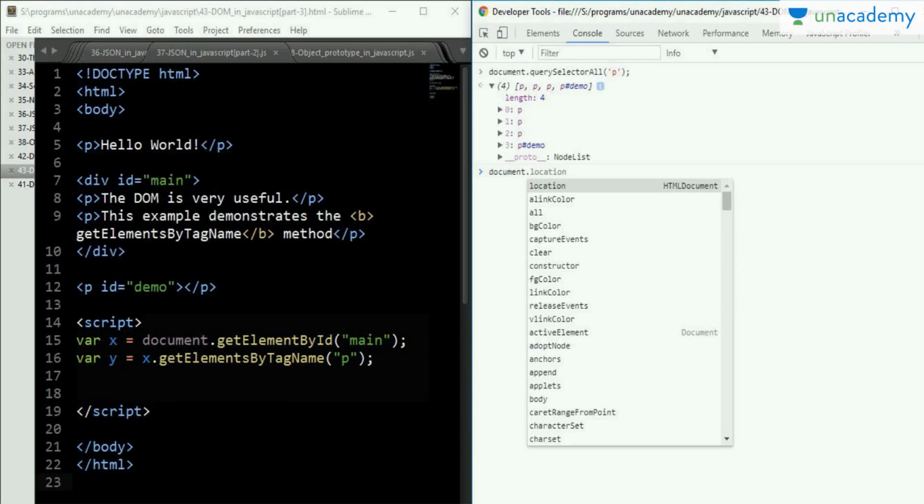Now you can see that this is the code of the website. The ID is main, and you can see that there are 2 paragraph elements, and after that div element there is again a paragraph element. We can get all the elements, and with the help of the script you can see variable x and variable y will contain the script elements.